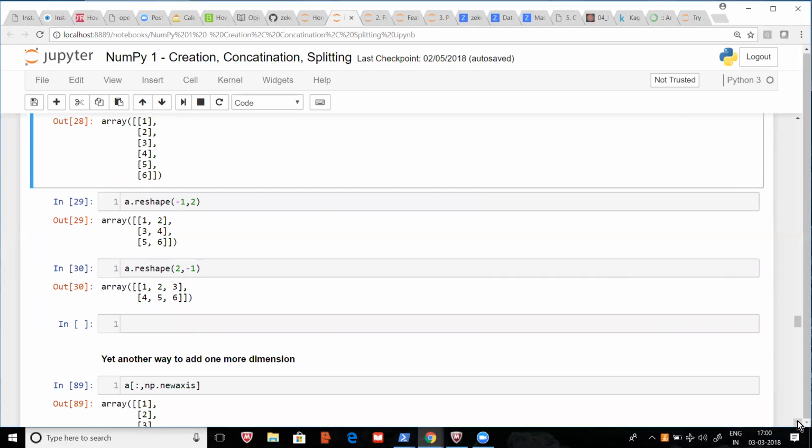So -1 is actually interpreted from the input. It will be interpreting this value from the data itself.